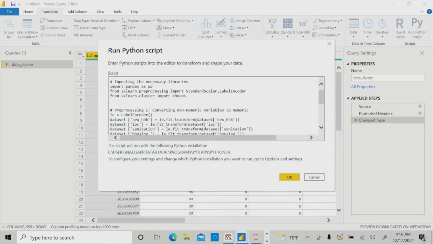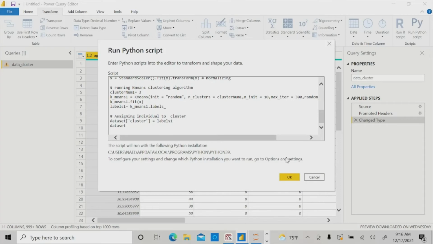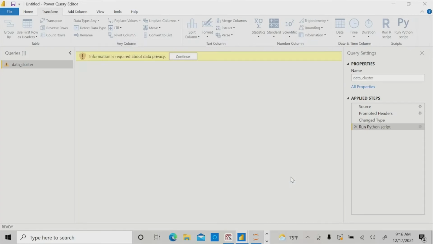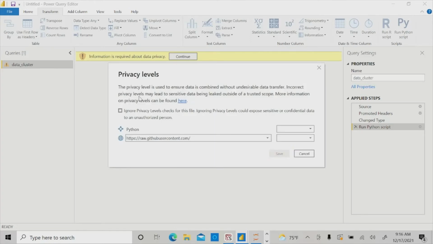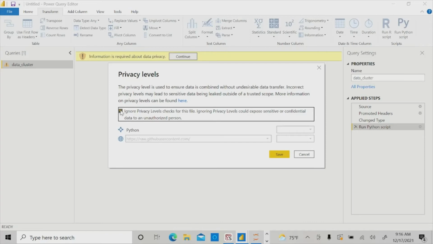So now once I'm done, I can click OK. And it says information is required about data privacy. I said continue. And I have the privacy level, I can just ignore it. Click here and say save.